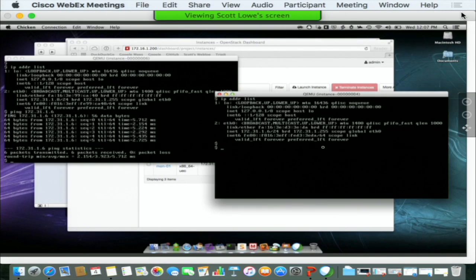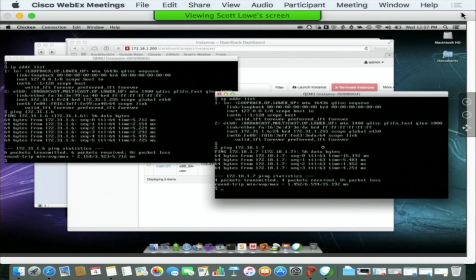I can also demonstrate that I have another instance on another logical network, and I apologize, the fonts are a little small, but hopefully you can see. This is a third instance that is on a different logical network, so we're actually doing routed L3 in OVN, and you can see I've got connectivity there. So we're doing L2, L3, all in OVN, all open source, being driven and orchestrated by OpenStack.